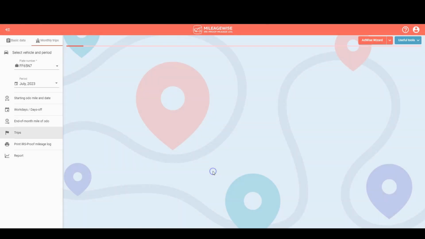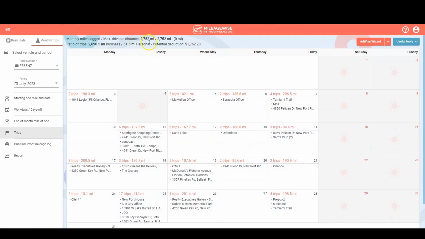And here are your results. As you can see, AdWise has done a perfect job. All of your trip gaps have been filled out and your mileage evens out perfectly.